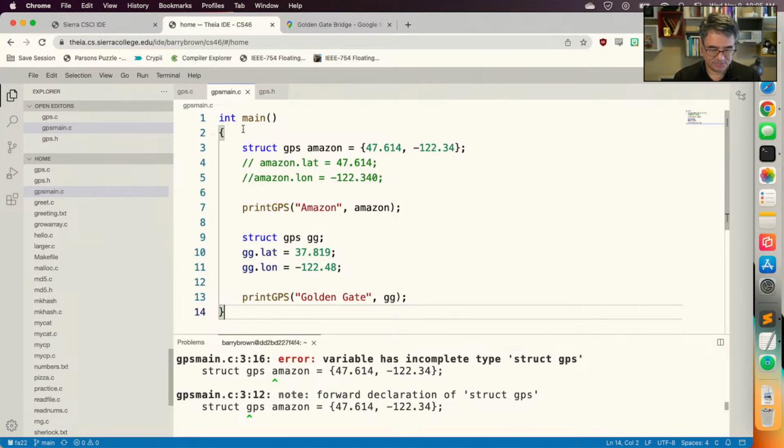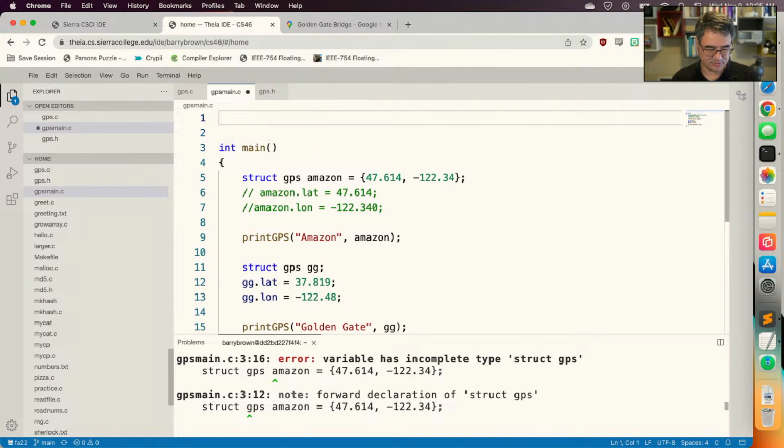So that means GPS main itself has to be compilable as it is. And the problem is it's not, because it includes things like calls to print GPS, which are not declared within here. And it includes a reference to struct GPS, which is not defined anywhere in here. So when we compile GPS main, it says, I don't know what these things are. And then it complains. So to make this work, we're going to have to include gps.h, which contains the struct declaration.